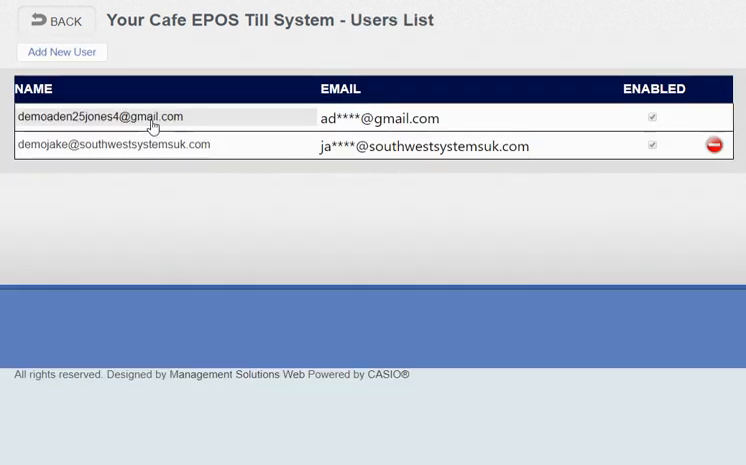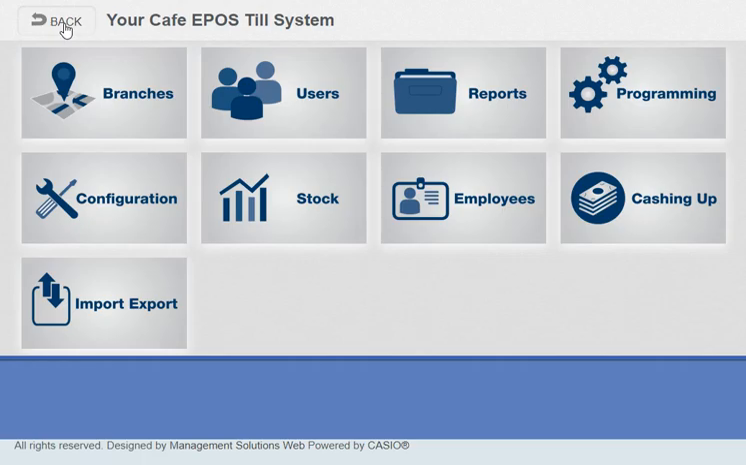Users is the number of cloud back office users you have. So if your cafe has multiple users, you want one for the manager, one for the store owner, one for the accountant, then that's very easy and straightforward to do.